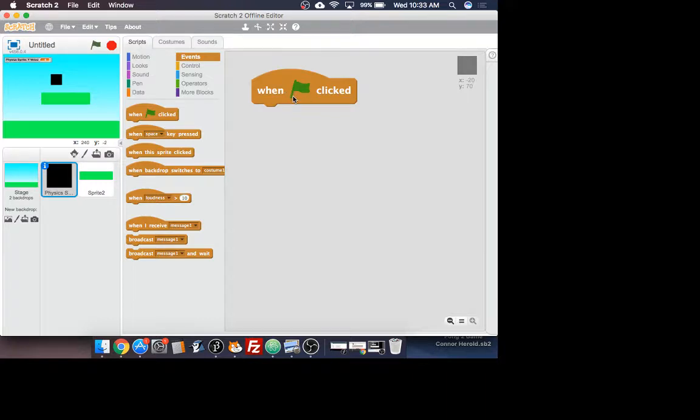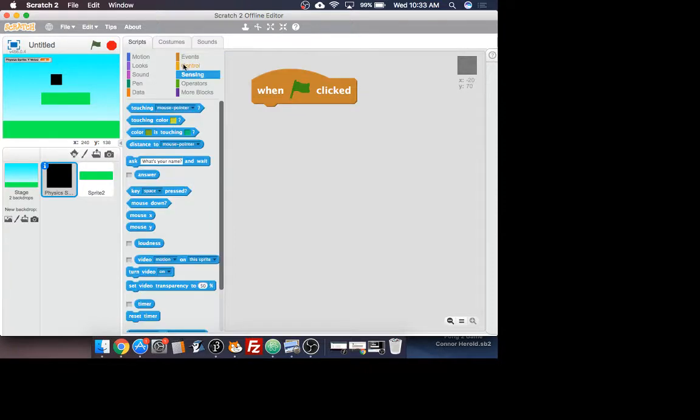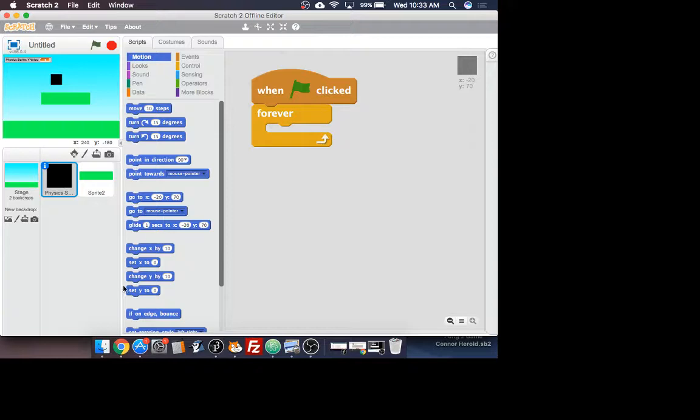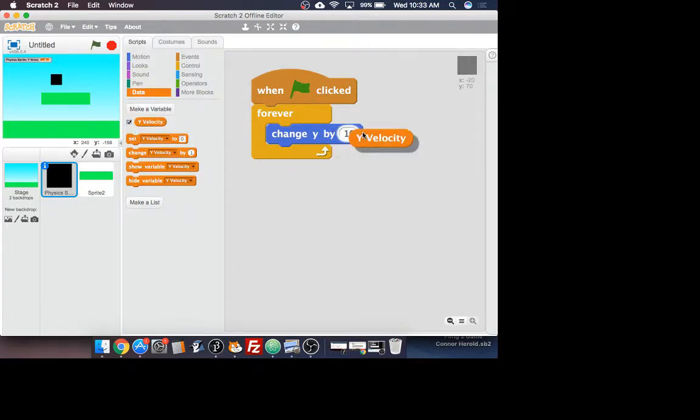What I'm going to do is make a forever loop. This is going to be a loop that's constantly applying the y velocity variable to our character. So it's going to be a forever loop, and I'm going to have a change y by y velocity. That's the gravity engine, that one little script. It's not going to make gravity automatically happen, but it's a great start.